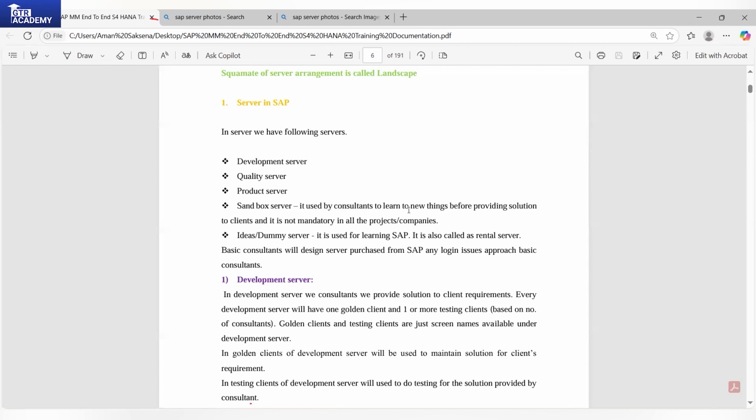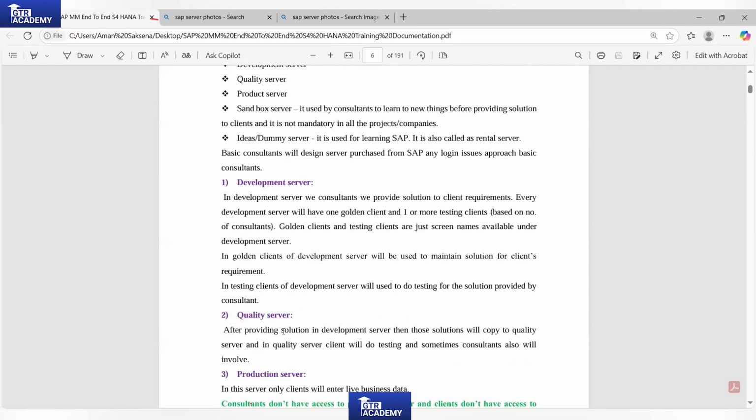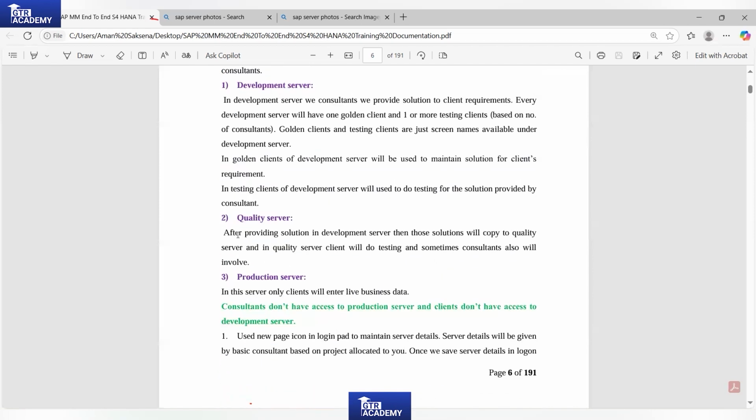To maintain the integrity of the production system, you have different servers: development, quality, and production. Sandbox is for testing, or you can learn new things. Learning new things means it is always open in the project. For the production and development system, the golden client, you need to get approval first. To maintain the client's solution requirement, the golden client is already there, but you need to get the client's approval as well, that I am going to make these changes since you have given me this requirement. Then quality you already know.